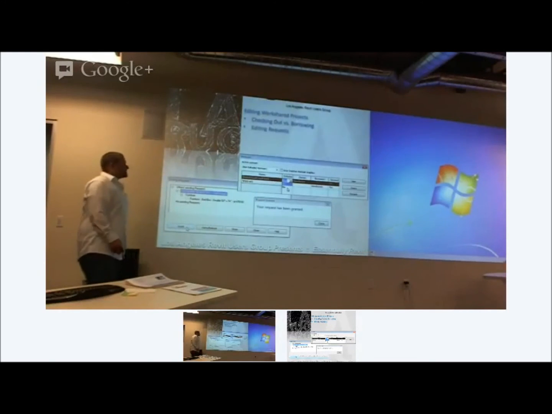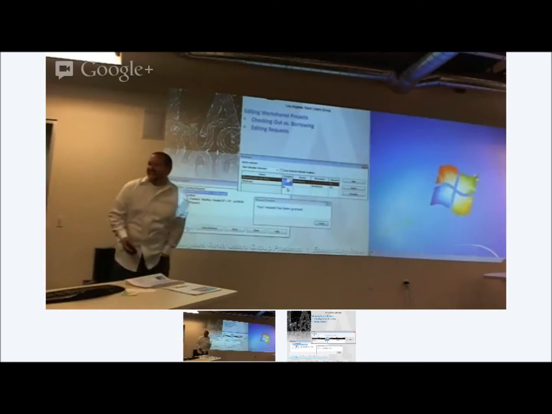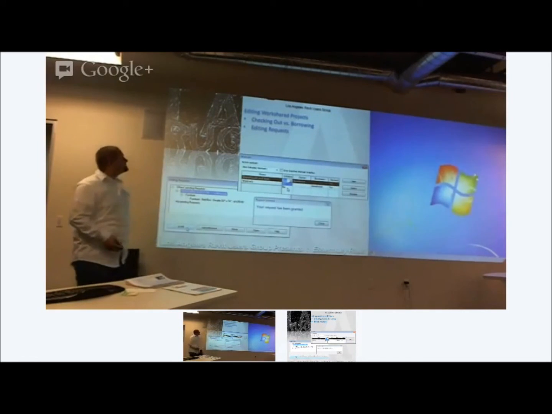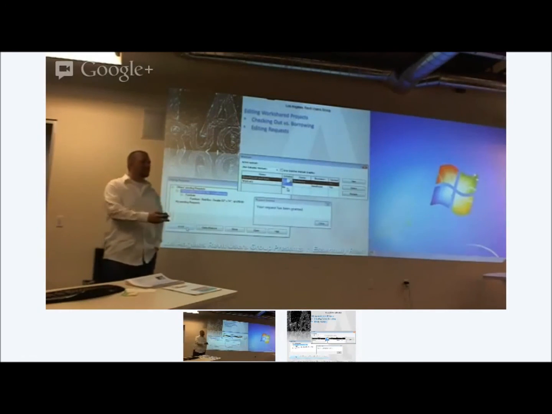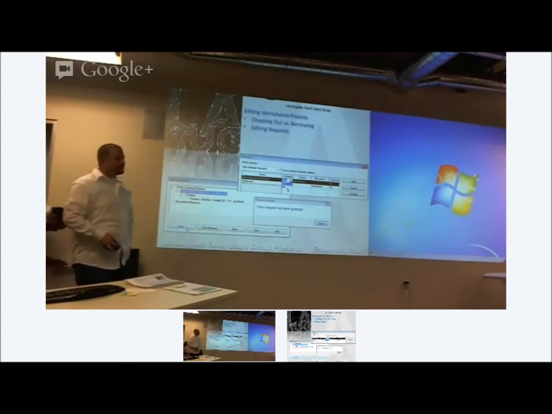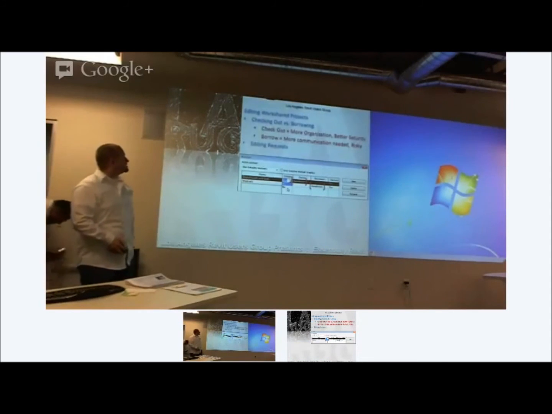Editing Workshare projects. So the next part is discussing checking out versus borrowing. Another fun thing that was discussed yesterday was the difference between checking stuff out and borrowing, and also editing requests. Those are the two main things when you're dealing with editing Workshare projects.